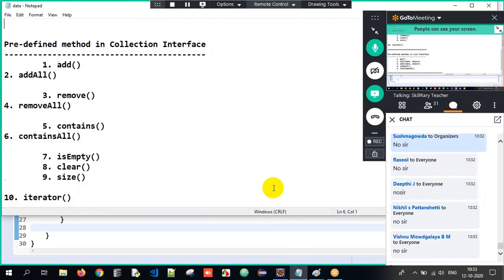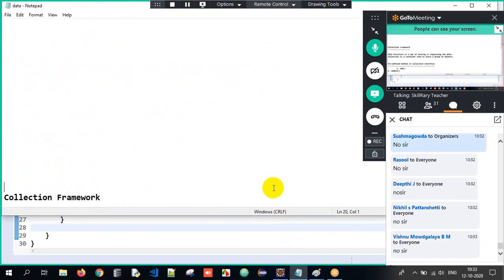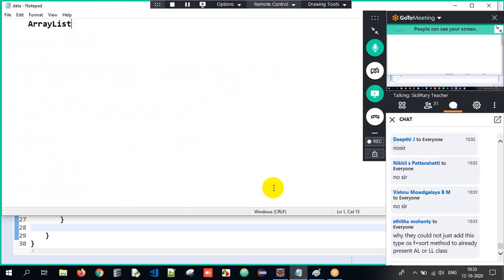Okay. So generally in an interview, they'll definitely ask, can you tell me the difference between ArrayList and LinkedList here? They'll definitely ask this question, guys. What is the difference between ArrayList and LinkedList here? So we are just supposed to remember all of those.